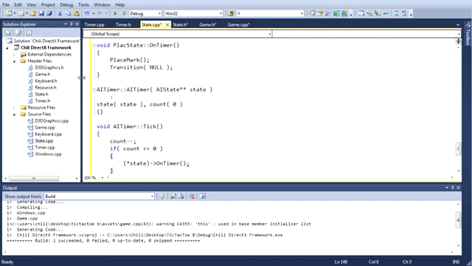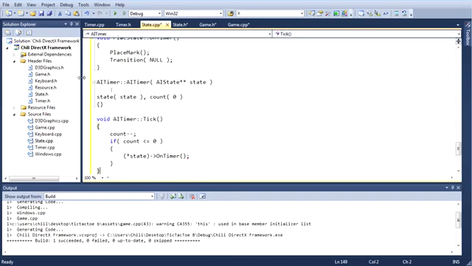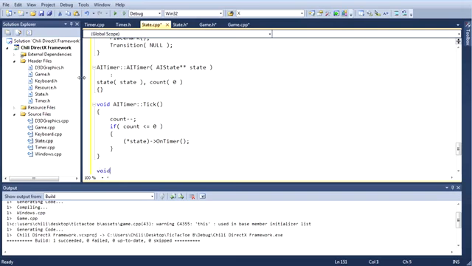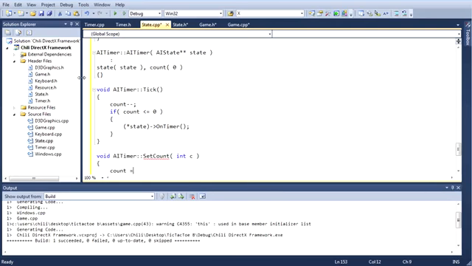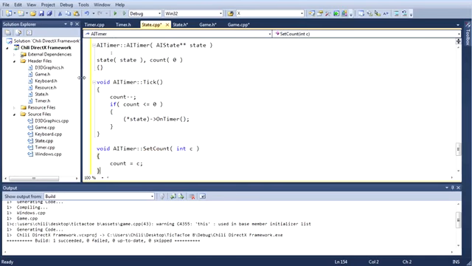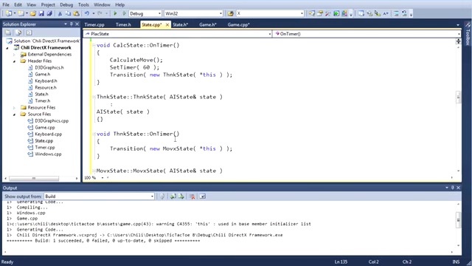And then I do this. Count minus minus. If count is less than or equal to zero, call onTimer. That seems good. Void AI timer set count int C, count is equal to C. How's that? That's good. All right, now we have all our bullshit set up.